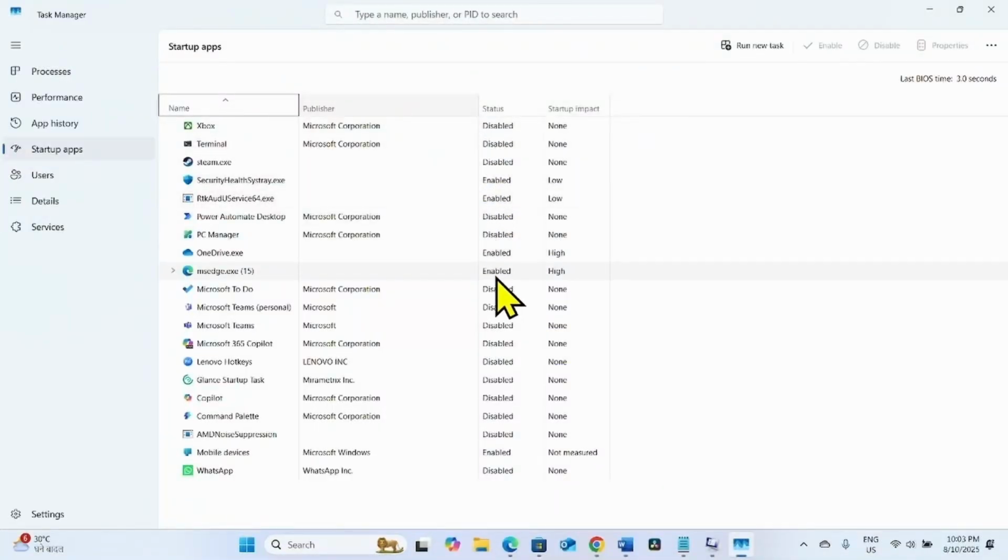Here make sure that all the programs are disabled. These are startup apps. You will have to disable all the startup apps. If any startup app is enabled, then right click on it and select disable. Right click on the program, select disable. In the same way, right click, disable. Make sure that all the programs are disabled here in the status column.